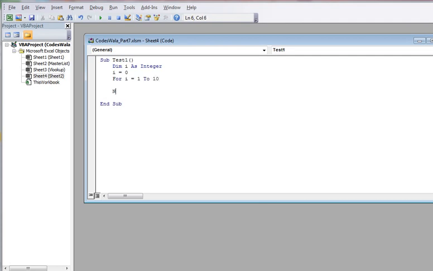Next, I. For cells, row 1, row is I, I want to increment the row, column is 1, first column, dot value is equal to I, I want to bring the value of whatever I is.